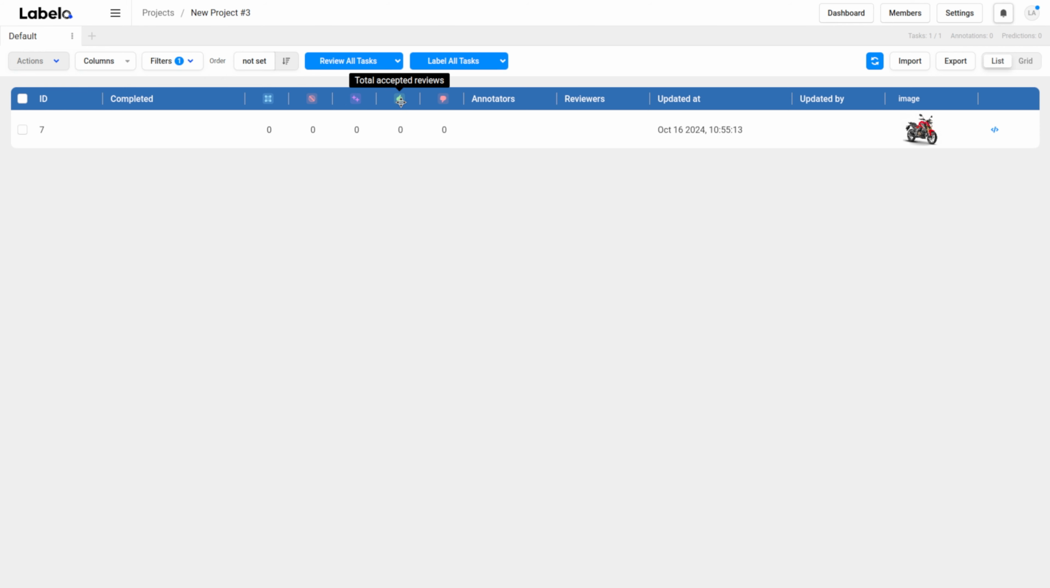And after annotation, if a reviewer reviews the task, they have the option to accept or reject the particular annotation. So if this particular task's annotation is accepted in a review, a total accepted count will be seen here, as well as the rejected count. And the person who has annotated this particular task will be seen here, as well as the reviewer who reviewed the particular annotation.